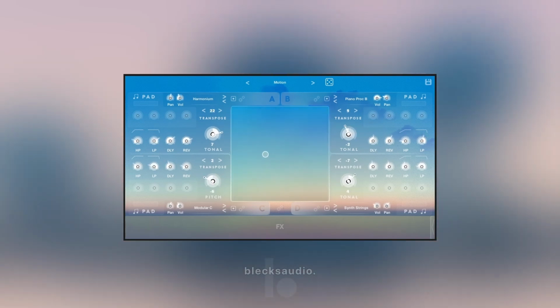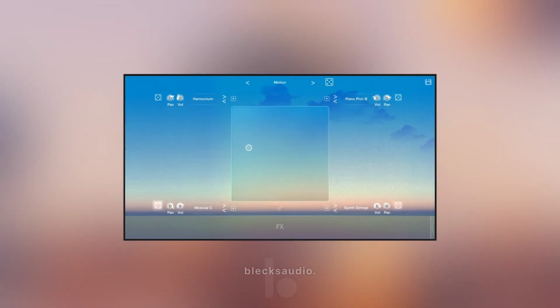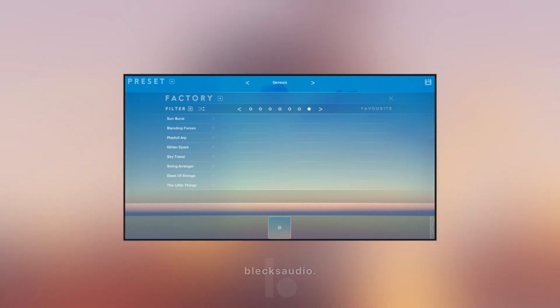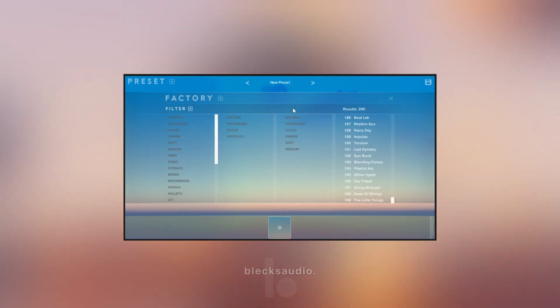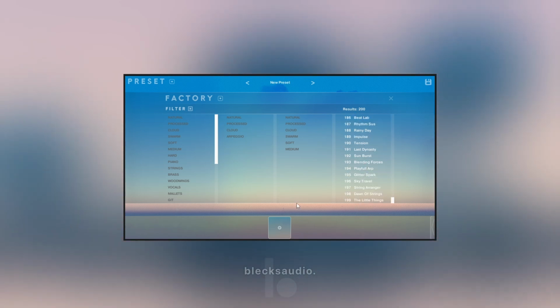If you're looking for a bit of randomness, you can also individually randomize each layer or completely design a new preset from scratch. Alternatively, you can explore over 200 factory presets available in the Advanced Preset menu. Here, you'll also find powerful features like preset filtering and tagging, making it easy to find the perfect sound when deadlines are tight.